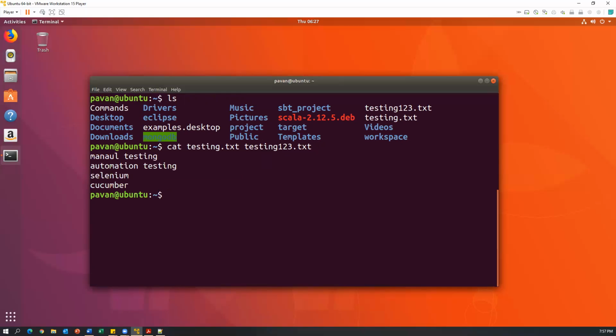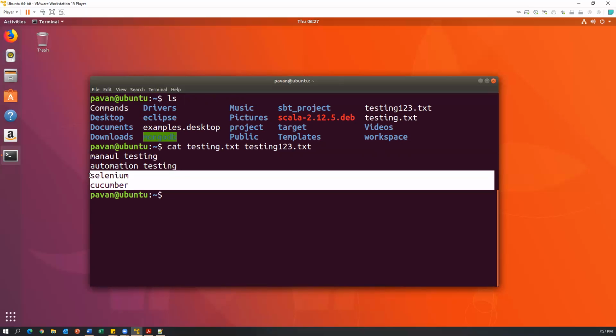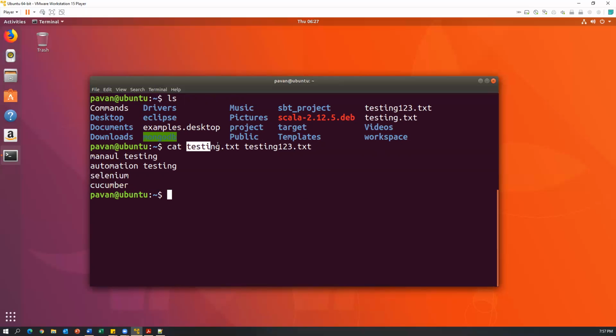Press enter. Now you can see these two lines are created as part of testing.txt, and these two lines are created as part of testing123.txt. So we can also use the cat command to concatenate more than one file. If you have multiple files, you can just give one space and provide multiple files, 3, 4, 5, or whatever files you have. So that is concatenation.